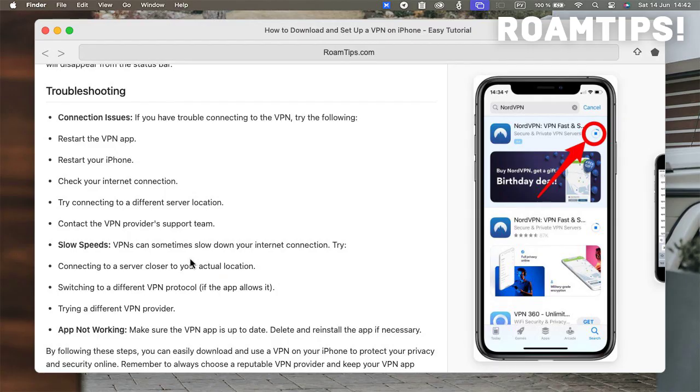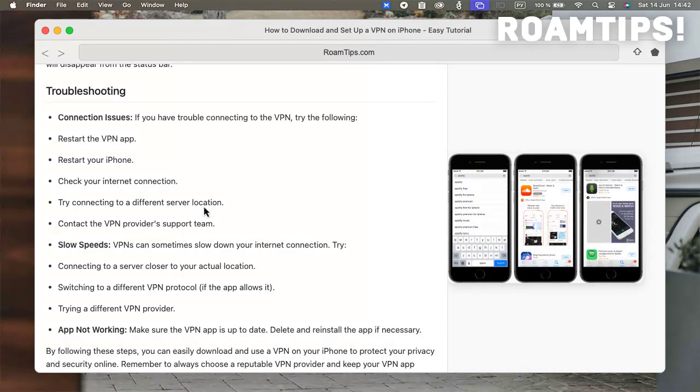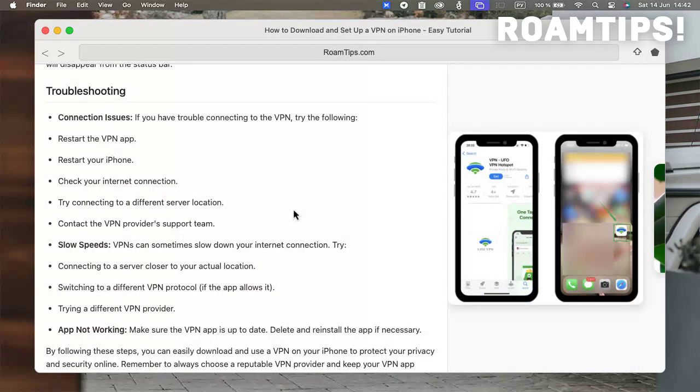And that's it. You've successfully downloaded and set up a VPN on your iPhone. Now you can browse the internet with more privacy and security. Screen returns to the presenter. So there you have it. A simple guide to downloading and using a VPN on your iPhone. Remember to explore the different settings and server locations offered by your chosen VPN provider to find what works best for you. We hope you found this tutorial helpful.